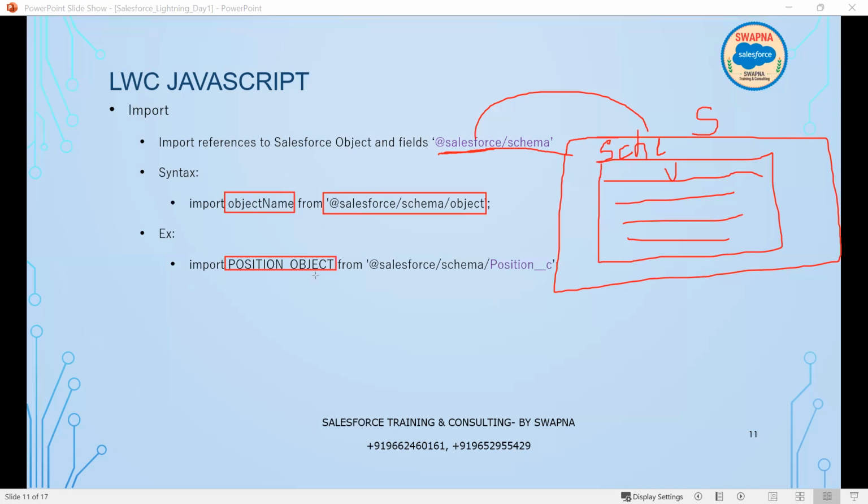If you do not want positionObject and want to give another name, you can give it, no problem. From, in quotation, @salesforce/schema/position. I want to bring the position object details to the LWC.